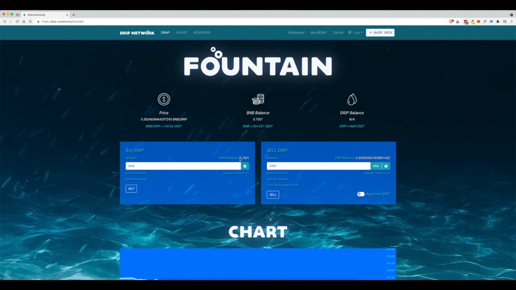So you can see my BNB balance is 0.70, and you can see that the current price of Drip is around, let's say, $143, something like that. So we can mess around, but essentially all you need is one Drip token to get started with Drip. So I am going to enter in, let's say, 0.5 BNB. That would purchase 1.2 Drip. Let's see, okay, I've got 0.70. I think doing 0.5 would be plenty. So I'm going to go ahead and buy 0.5 of Drip, just like this.